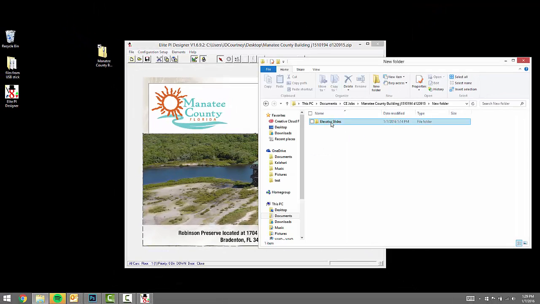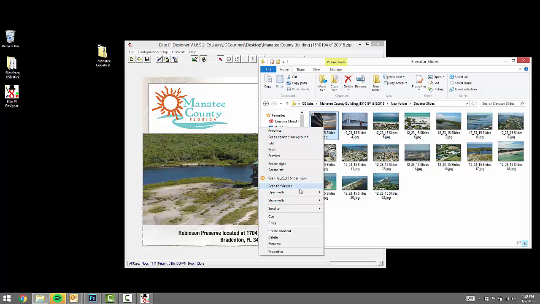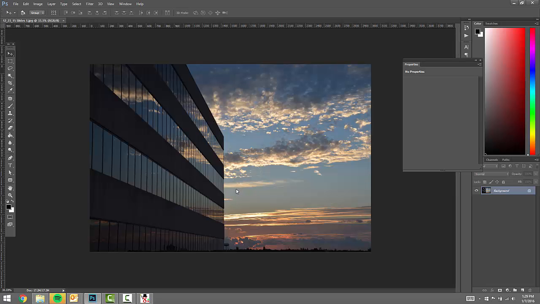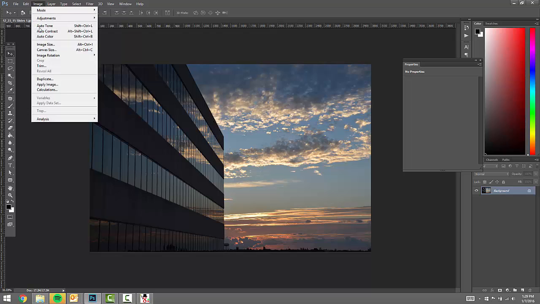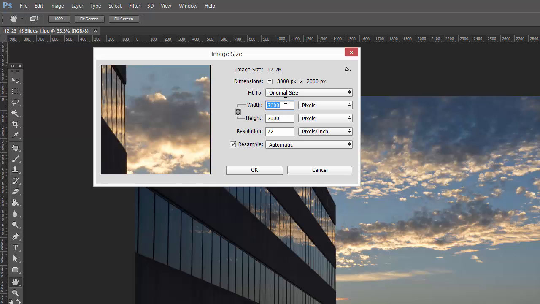Now I have a list of slides that I need to update this with. Unfortunately, these slides are not 800 by 400, and I'll show you that here in a second. I'm going to go ahead and open these in Photoshop. Now this image opened in Photoshop. I'm going to go to Image Size, and they are 3000 by 2000 pixels. Now I can fix that pretty quickly.